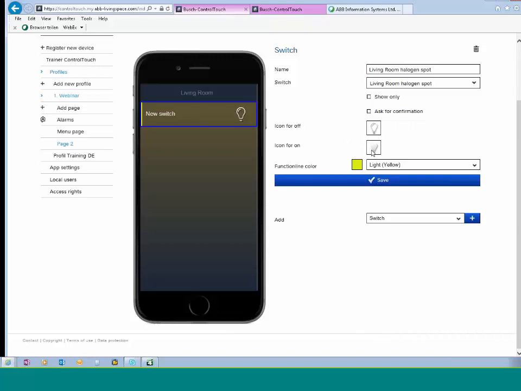And of course, you can choose your own icons. And of course, you can also follow our color settings, which you hopefully know from all our products, sensors, Comfort Touch, and so on. Light for yellow, say save.